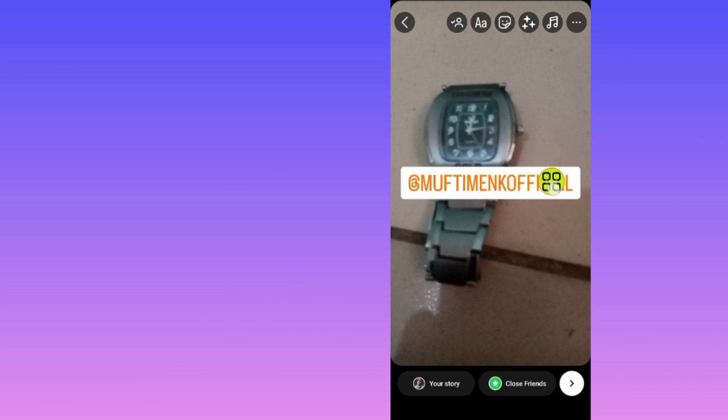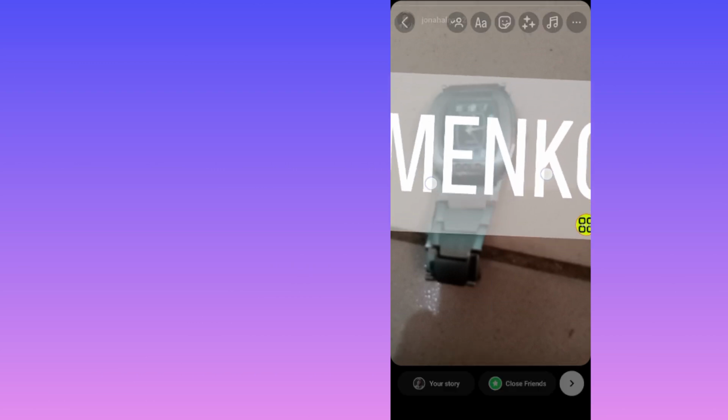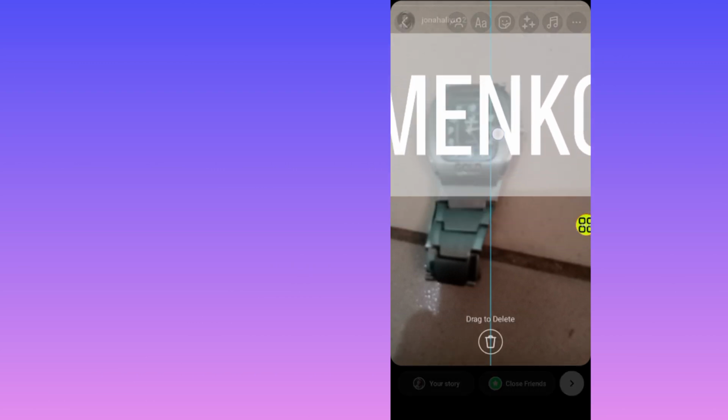After you type the text like this, tap on the text once. As you can see, it changed the background of the text and made the text white. Now zoom in on the text, make the text bigger like this, and drag the text upward. As you can see, now I dragged it to the upper side.